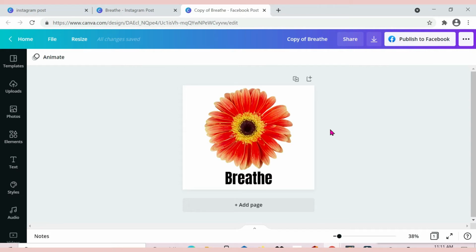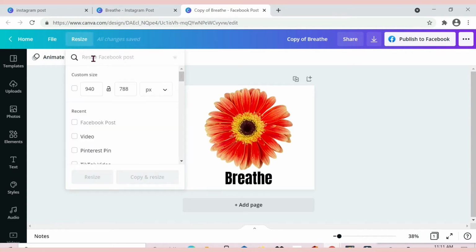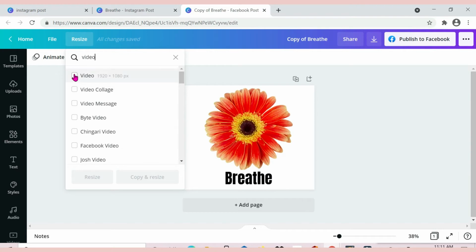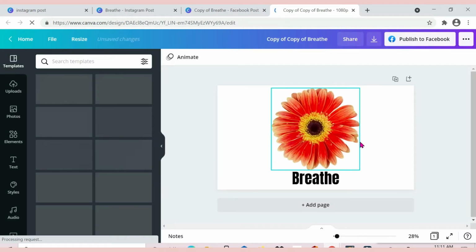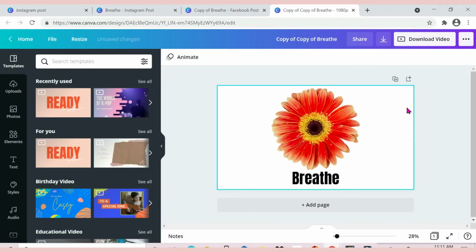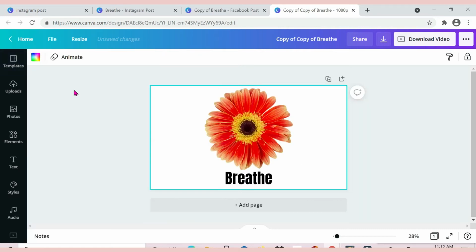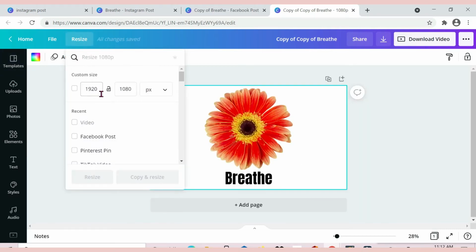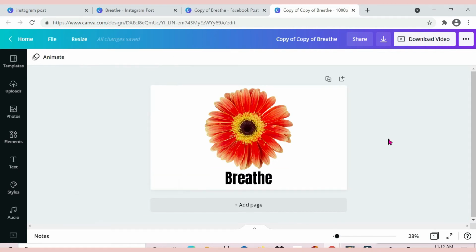Now say you want to change this to a video. What you'll do is to simply head up to Resize, and in the search bar you'll type in video and select it, then copy and resize. So here, guys, you can see it's in video format, and to check the size of it, you can always highlight your design and then head to Resize, and you'll see the size here. So as you can see, guys, it's 1920 by 1080. So basically you can resize your elements, guys, to fit any one of your social media pages.